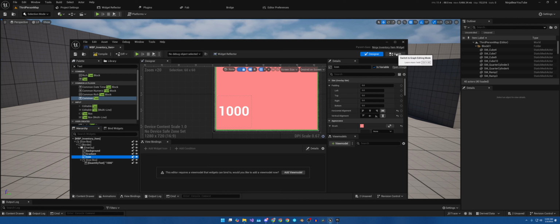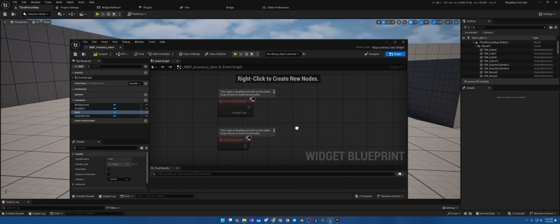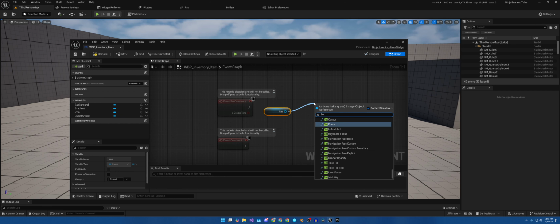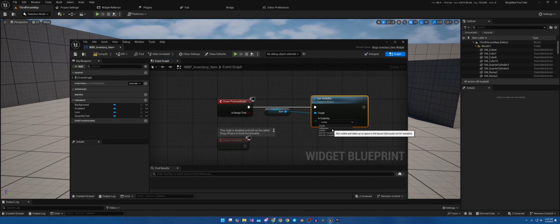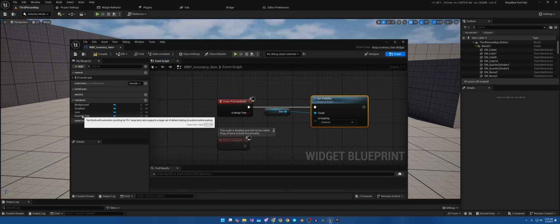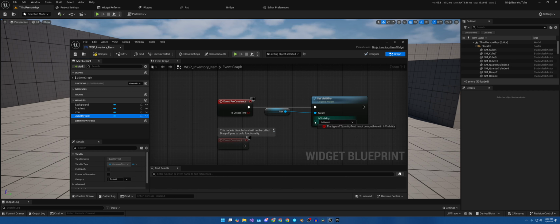Now in the graph, first thing we're going to do is in the pre-construct, we'll grab the icon, set visibility. We want the function, not the variable. We're going to set it to collapsed. Now we're going to do that because we don't want it seen unless certain things happen. Same with the quantity text, which as you can see, we can have multiple things plugged in here.